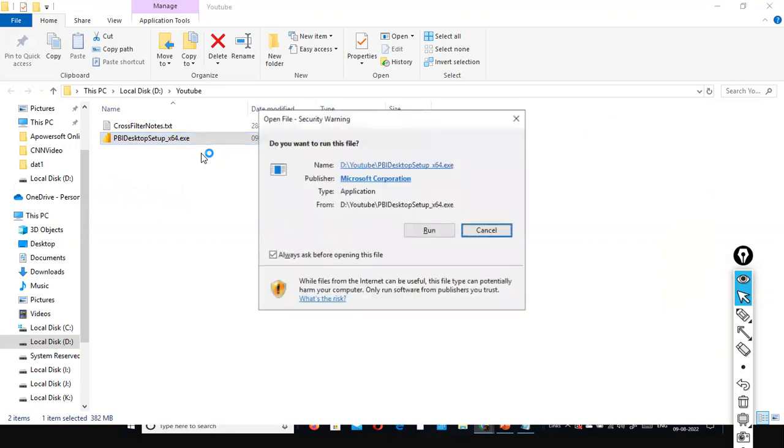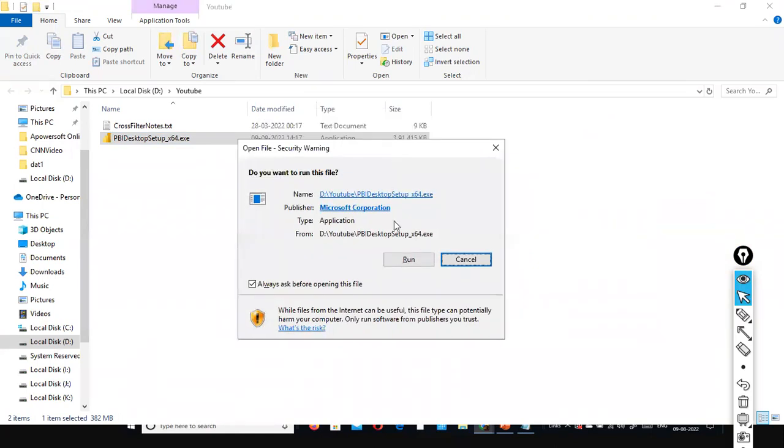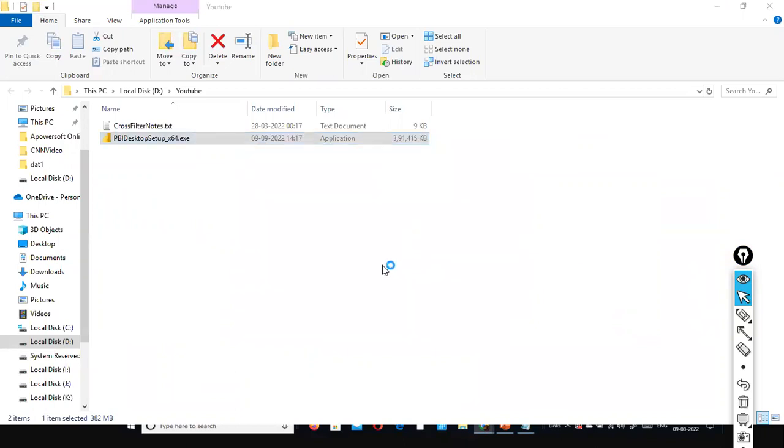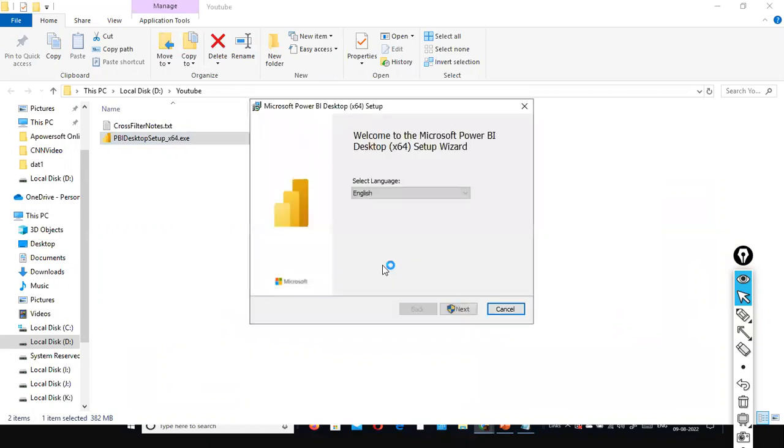Let's wait for a moment. Look here, it asks us for our confirmation whether I can go ahead and install it. Yes, run this file. Look here, the first screen, you will get it like this. Select language English. Don't disturb anything from now on. Simply click next button. That's it.